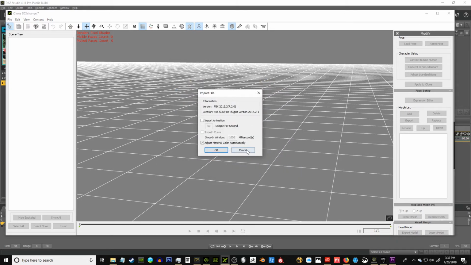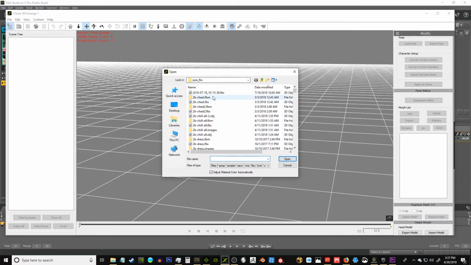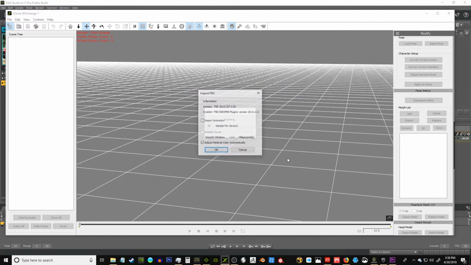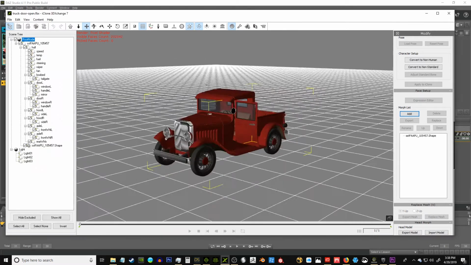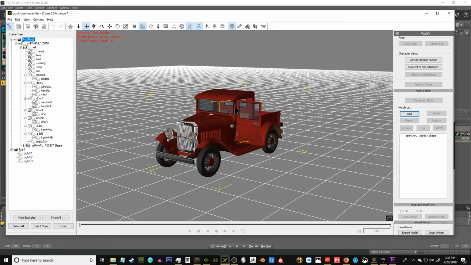So I just went to File, Open, and I found my door open version, or whatever it is you're exporting, wheel turning, a mirror bending. Click Open. Don't need to click animation. Adjust material is fine. Hit OK. I'll speed this up. Okay. Now we've got our truck with our door open.